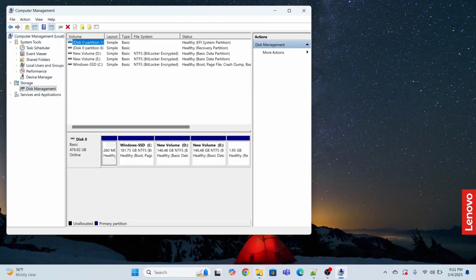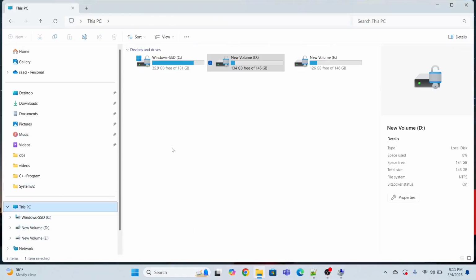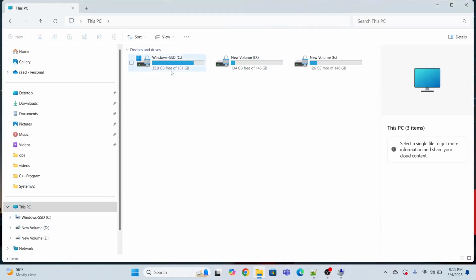Let me first show you my drives here. Go to My PC. Now I have three volumes. These two volumes are basically created from my C drive. So what I'm going to do is create another drive from my D drive.